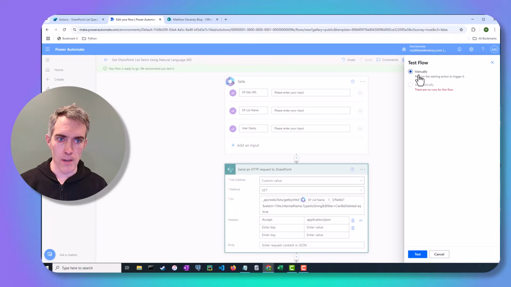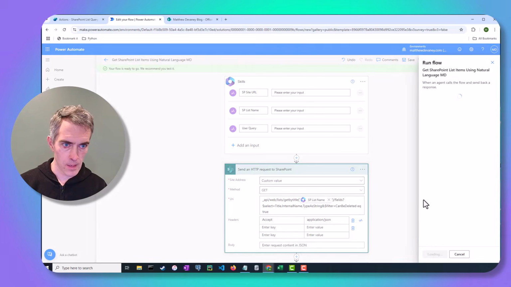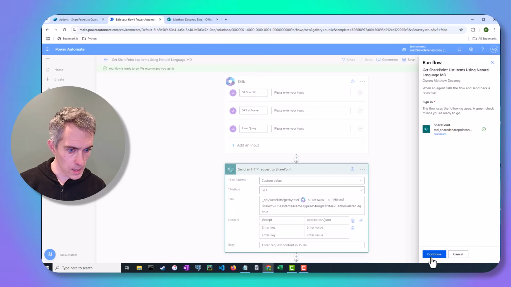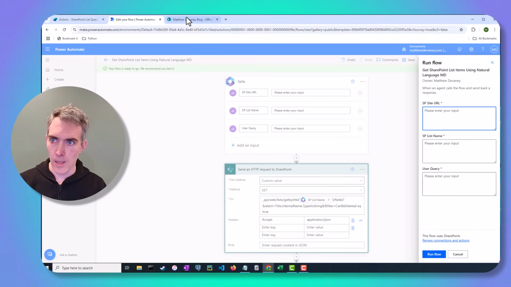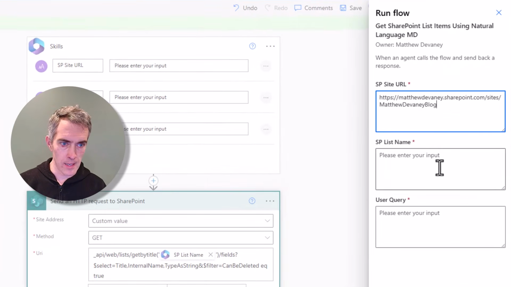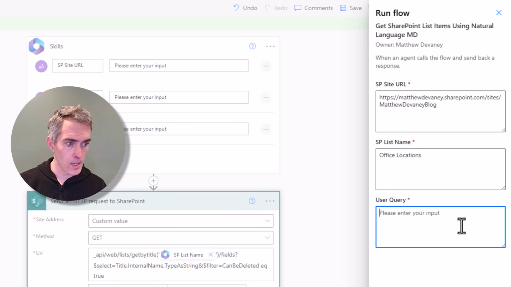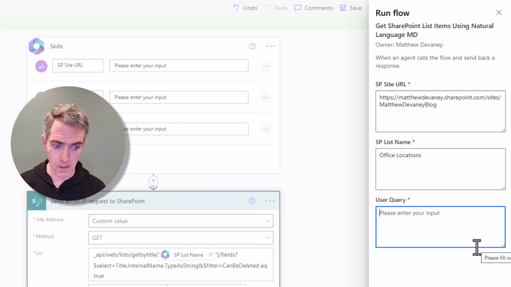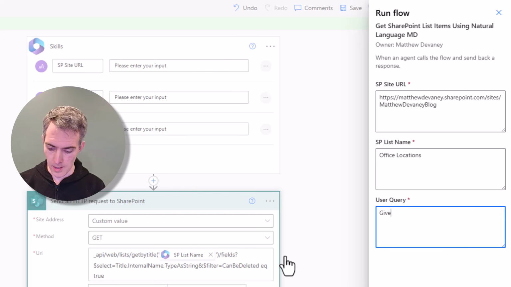Now that the flow is saved, we can hit the test button, and we will hit the continue button right here. Needs a couple bits of information. So here we're getting the SharePoint site URL, pasting it in. We'll type in the name of the list, which is Office Locations, and then we'll type in a user query, even though it's not being used yet. Let's say, give me all the offices in the state of Illinois.